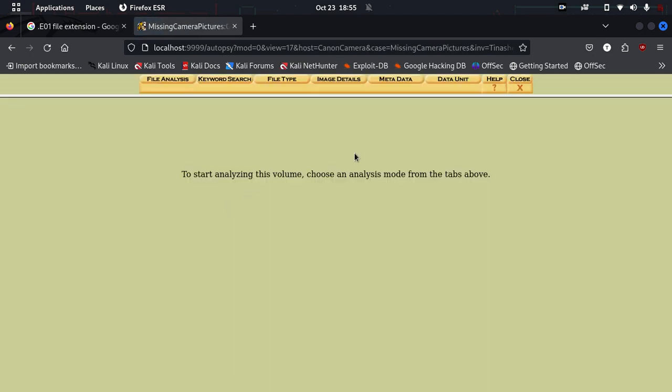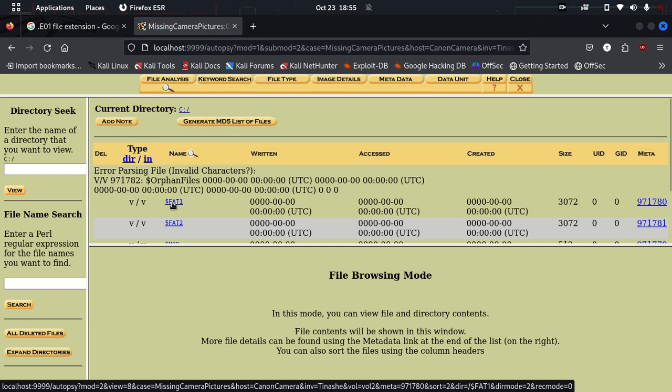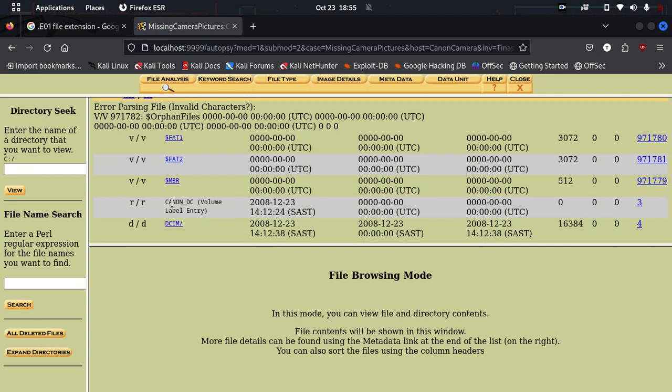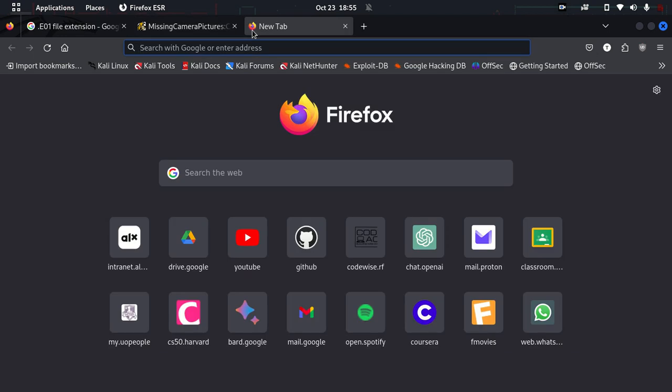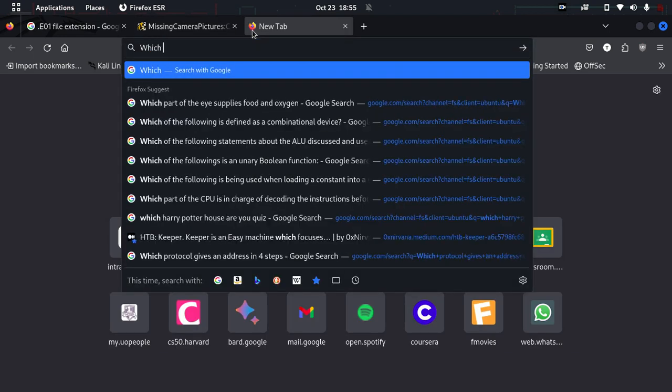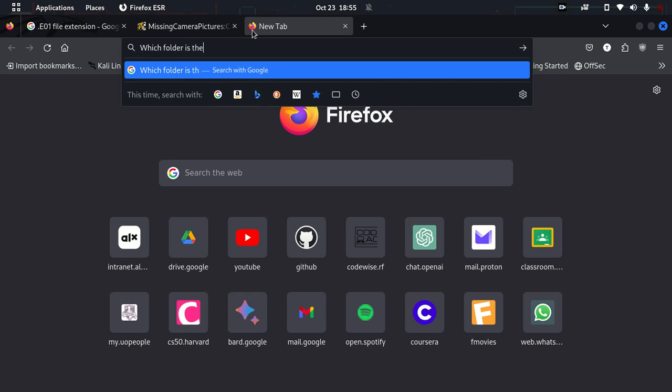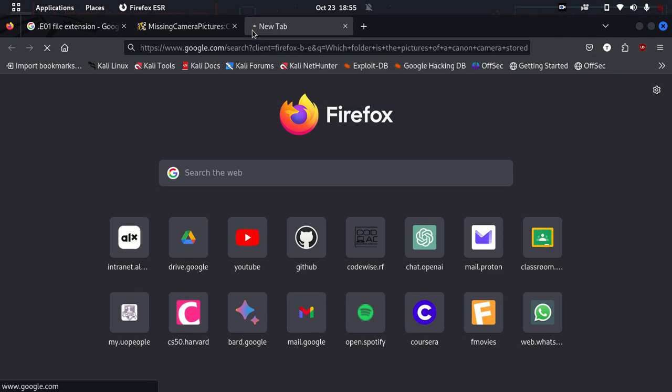When it comes to the analysis, there are different types. I want to go over to the file analysis. I want to read what's inside this file system. One thing I know is I can actually Google which folder the pictures of a Canon camera are stored in, like so.